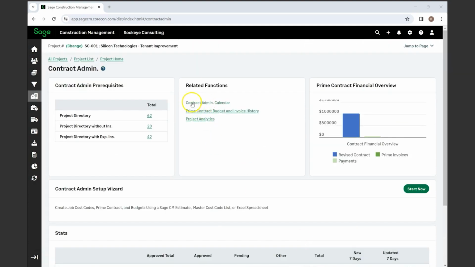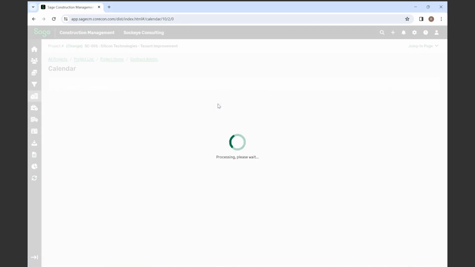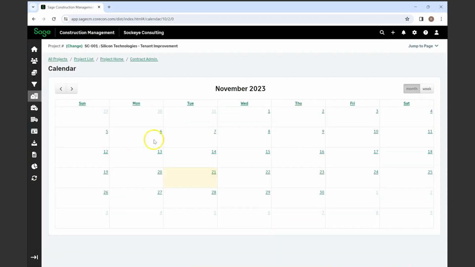If we go up here, you'll see a link to the contract admin calendar. That'll be any specific dates related to this particular project, and they'll all be on that calendar when you click on it. So we'll open this up and you can see. So anything that was going on or upcoming would show up on this calendar currently.